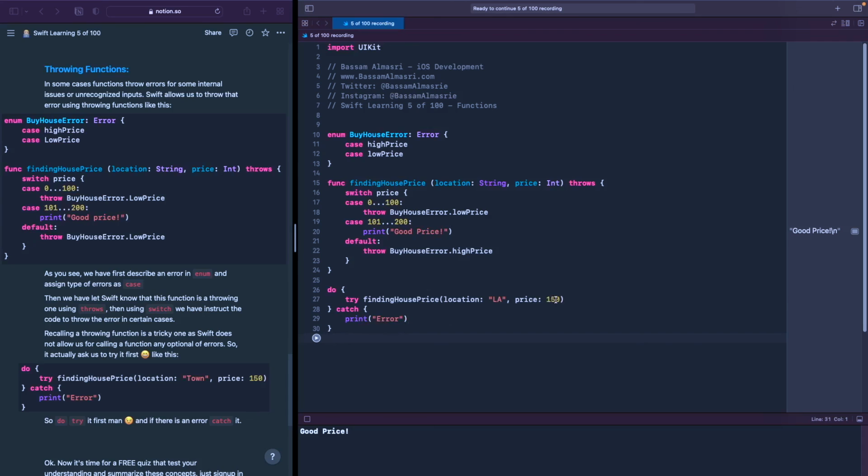Now let's make an error. Let's call this 300. Boom, error. What happens here? 300 goes to this case, no. This case, no. So it goes to the default. Default told you throw high price. So it is an error. So it goes to catch, execute an error.